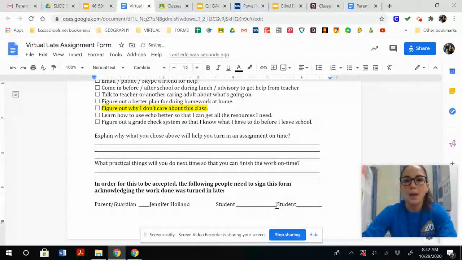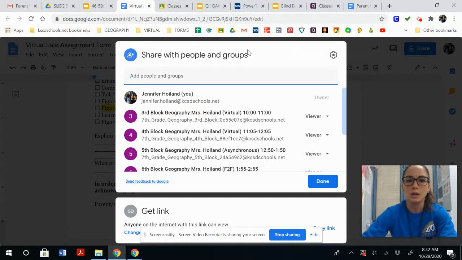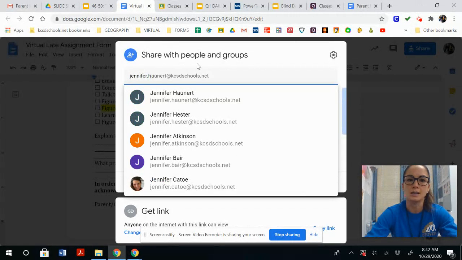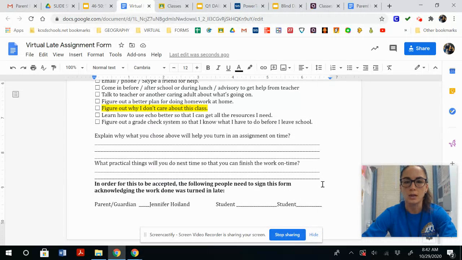After you complete this, you will click the share button. With the share button, you will type in the teacher's email address. All teachers' emails are first name dot last name, and normally it'll pop up. If it doesn't, continue the email with kcsdschools.net. These email addresses are available on the teachers' websites, on the school website. Again, first name dot last name at kcsdschools.net. Make sure that you do that and click done, and then it will share with that teacher.